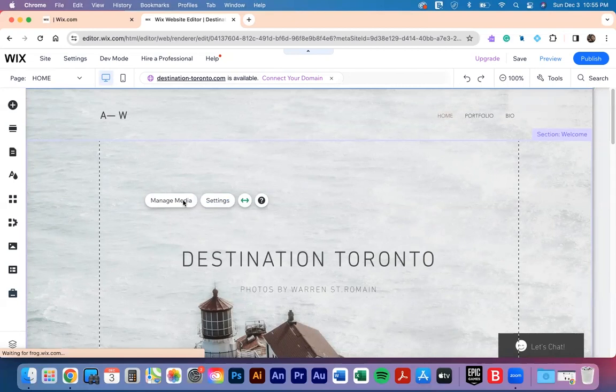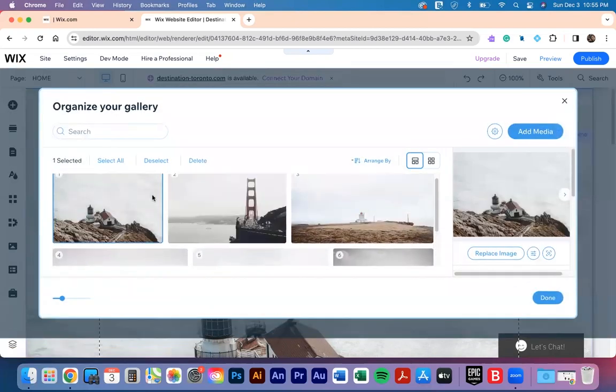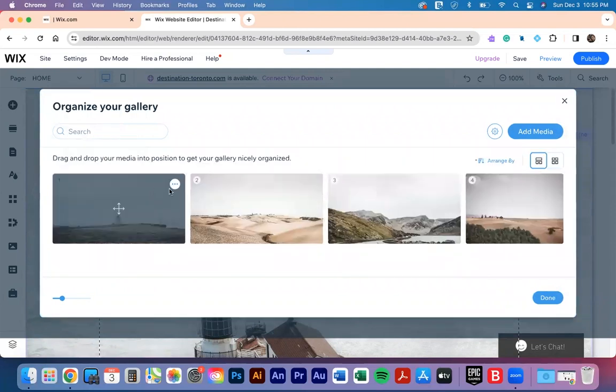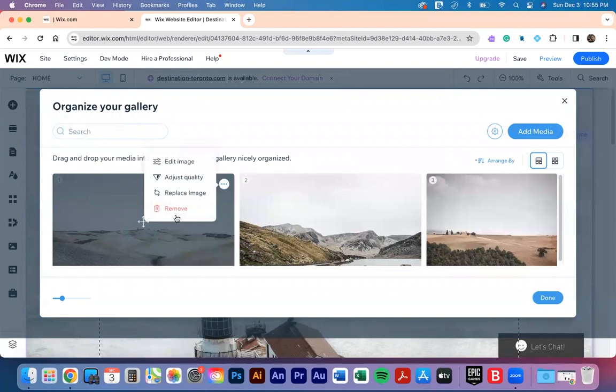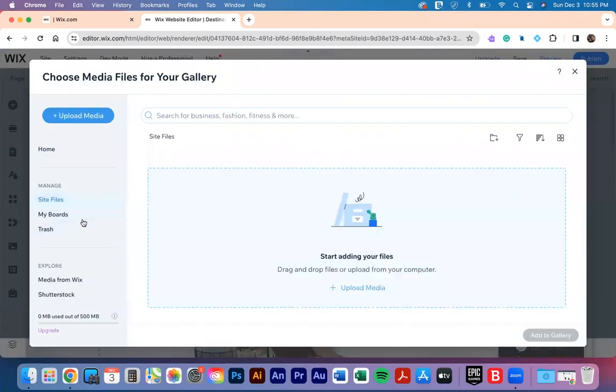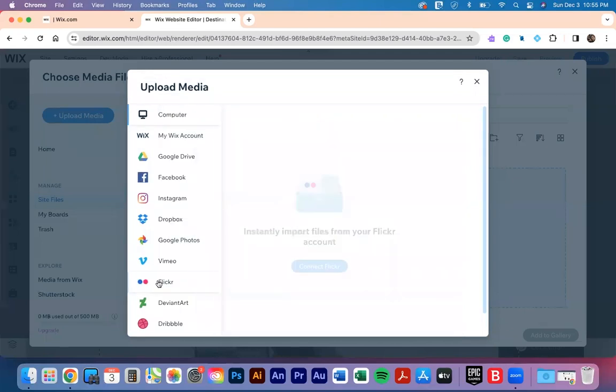And like I mentioned, these are the default images that come with this. Okay. So we don't want these. We're going to delete these. Remove, remove, remove, because we're going to put in our photos. Okay. And so obviously now I need to add some media because I got rid of everything. I want to add some images. Now you have the option to go and grab images from Wix or Shutterstock. That's not what we want because we have our own photos. We're going to go upload media. And the nice piece of this is I can go directly from my Flickr account. Okay, so I'm going to click on Flickr.